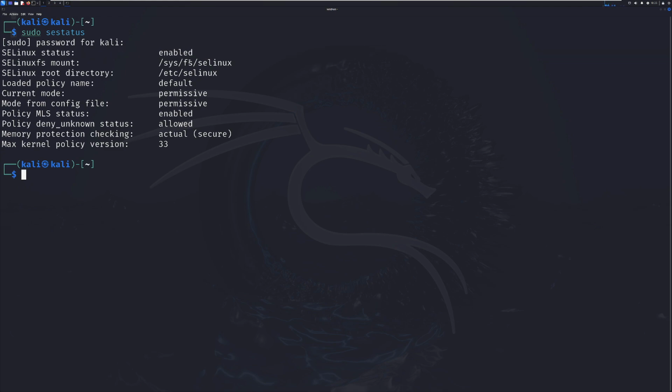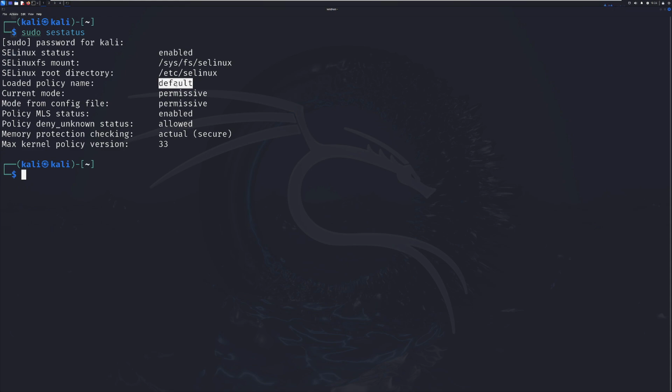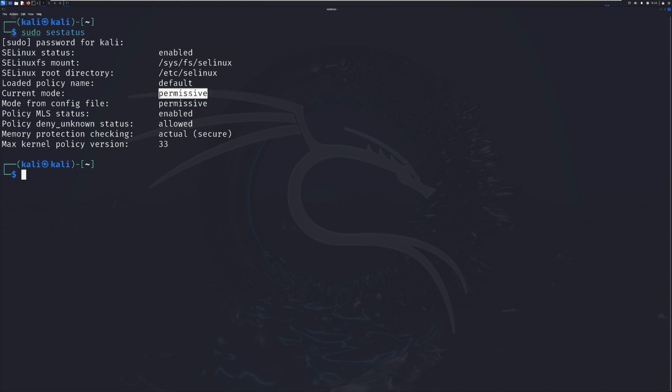We can see where it's mounted from, its root directory, corresponding to default policy. That's what we installed. Its current mode, which is permissive. What that means is if anything goes wrong, such as for example, someone accesses this computer through a port that's not allowed, it won't actually stop the connection, it'll just log it. Think of it almost like a host-based intrusion detection system at that point, but it's not going to prevent anything, just detect at this point.